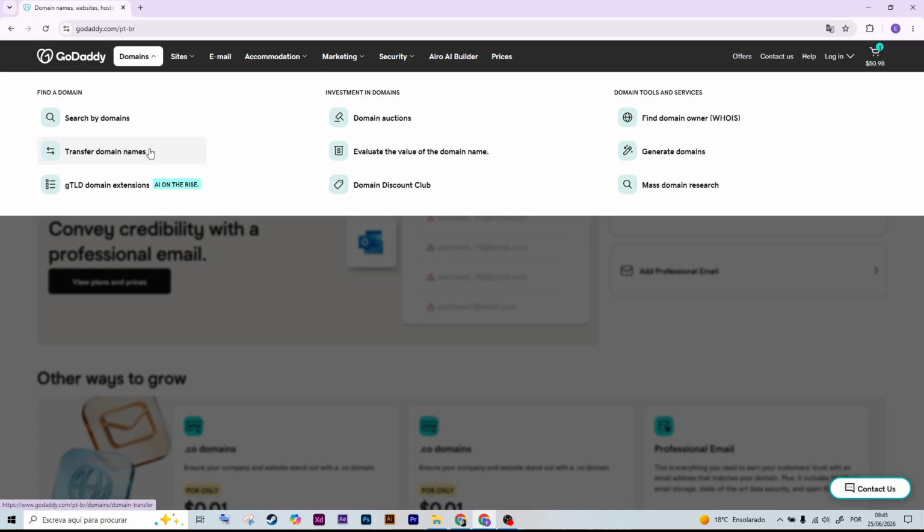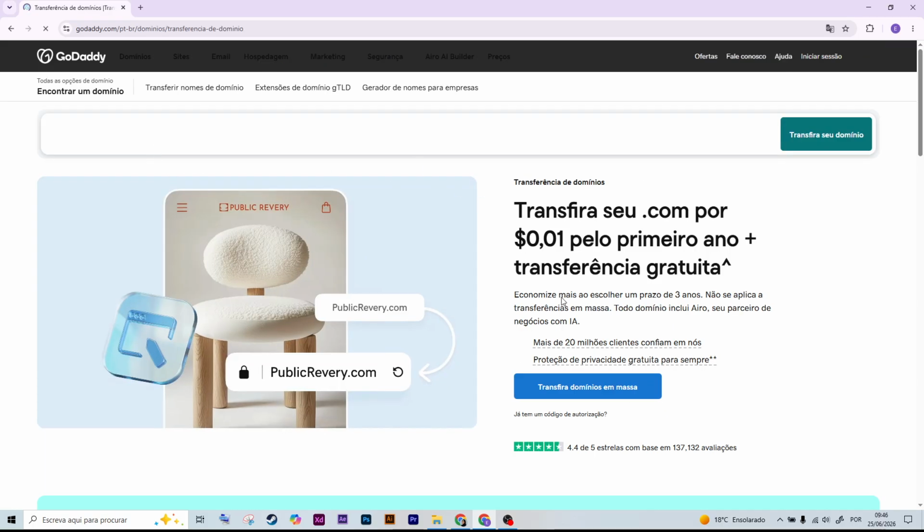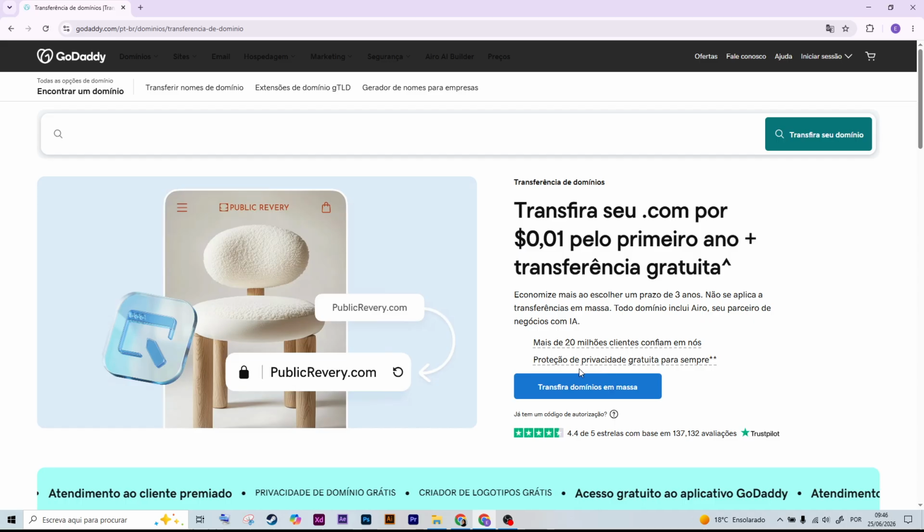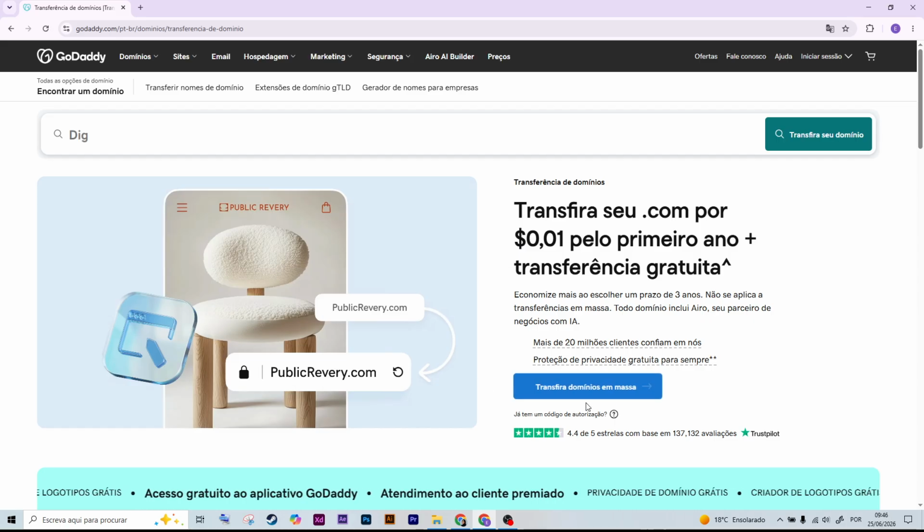Next, make sure your domain is eligible for transfer. Domains that were registered or transferred within the last 60 days usually cannot be moved to another registrar. After that, unlock the domain by disabling domain lock.